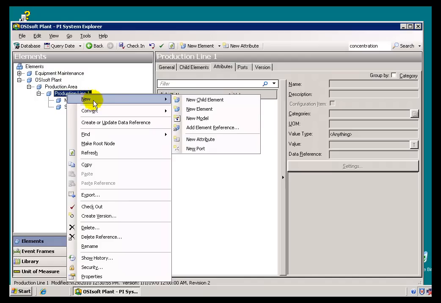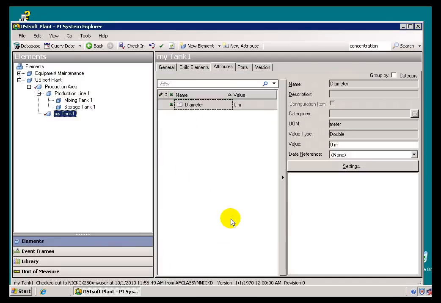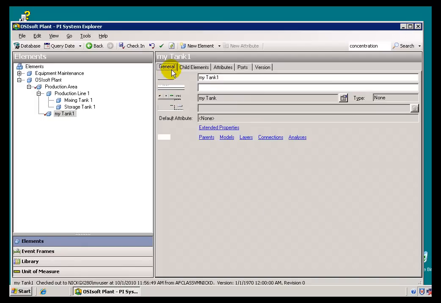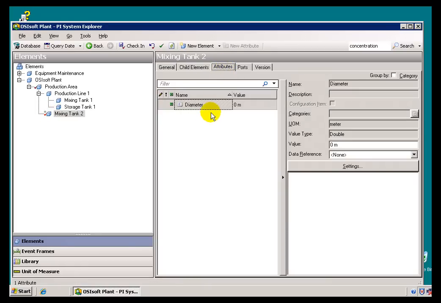I'll choose a brand new element. This time it's going to be built on a template. It's the first time we've done it like this. And I'm going to call it mixing tank 2. You can see it picked up the name of the element template. But look at what was produced on there. When we look at the list of attributes, it's got the attribute that we had defined in the element template.